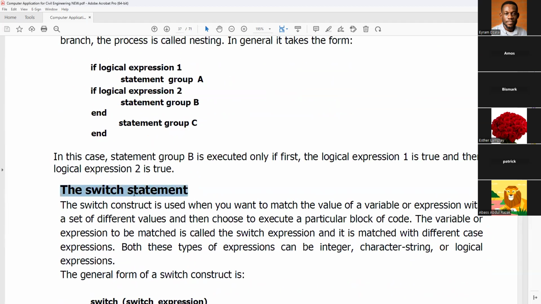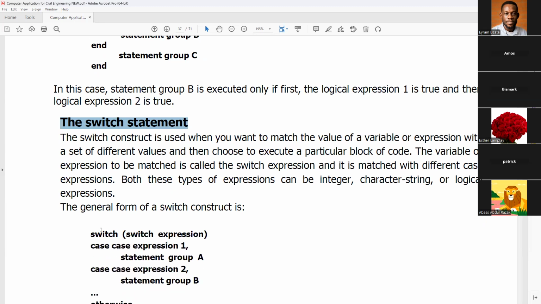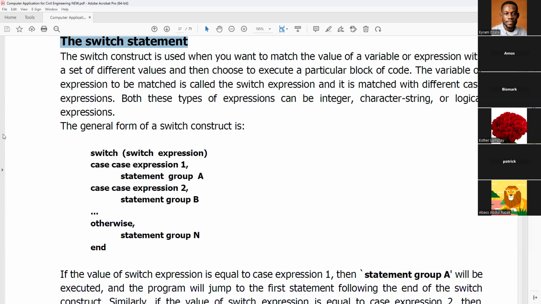Then we have another example of the decision-making statement. I mentioned that there's two: the if-else and if statements. Then we also have what we call the switch case. Now the switch case, this is the syntax. You take switch and then the expression. So your expression comes here.